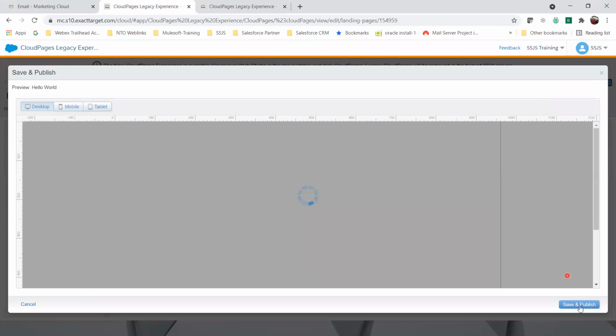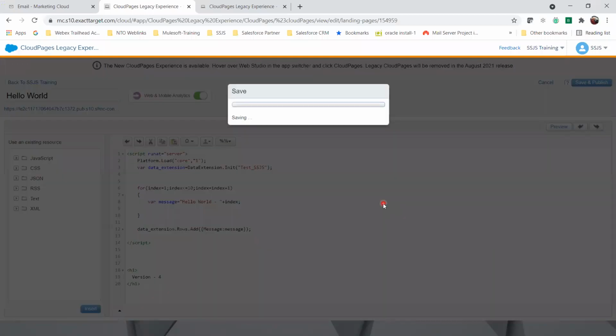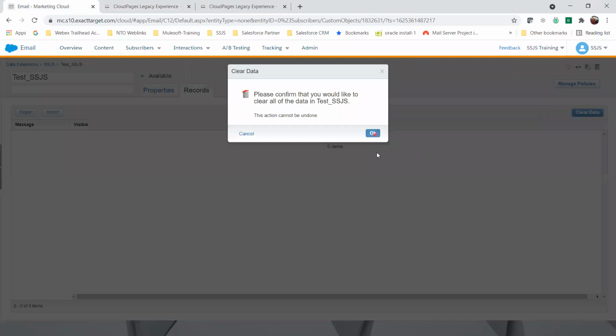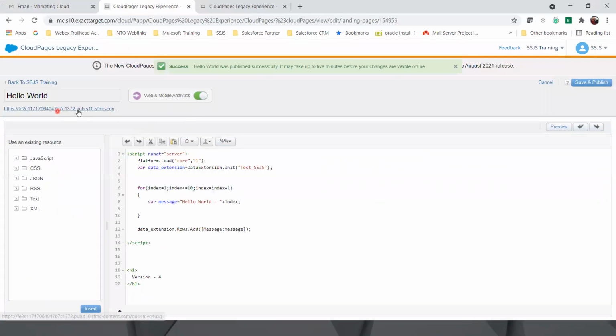Save and publish. Publish. Every time I'll clear the data extension before clicking it. I'll click on this link. This should be displaying version 4.